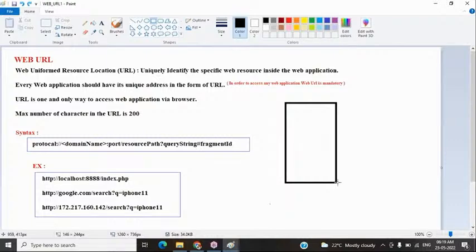So, uniquely identify the specific web resource inside the web application. This entire thing is a web application, and in this web application we have different resources. So how will it identify them? Just observe this example. It is going to google.com, and it is identifying that in google.com we have different resources, right?